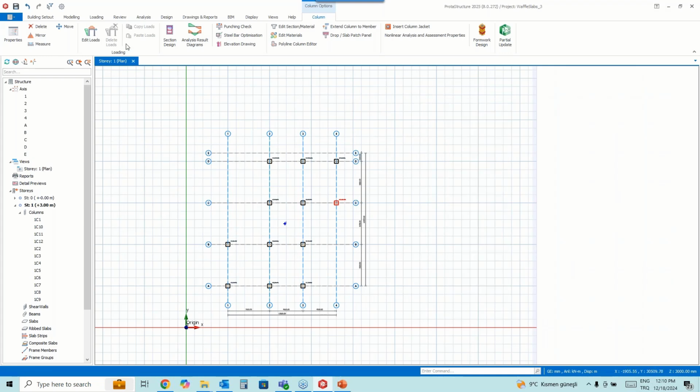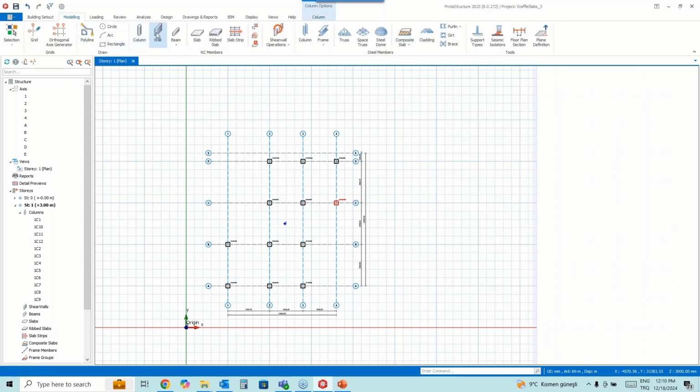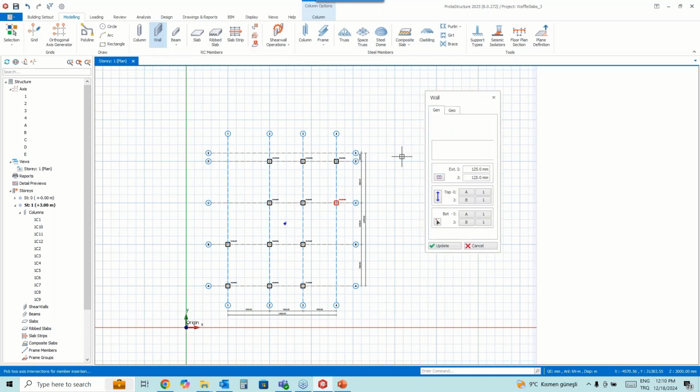So if you would like to add a shear wall, you can use the wall command over here, and you can simply insert the wall thickness, eccentricity. If you want, we also have quick eccentricity buttons over here. So I'm going to align on the left side of the axis. By the way, we can also insert the extension lengths. These extension lengths are inserted as rigid links.